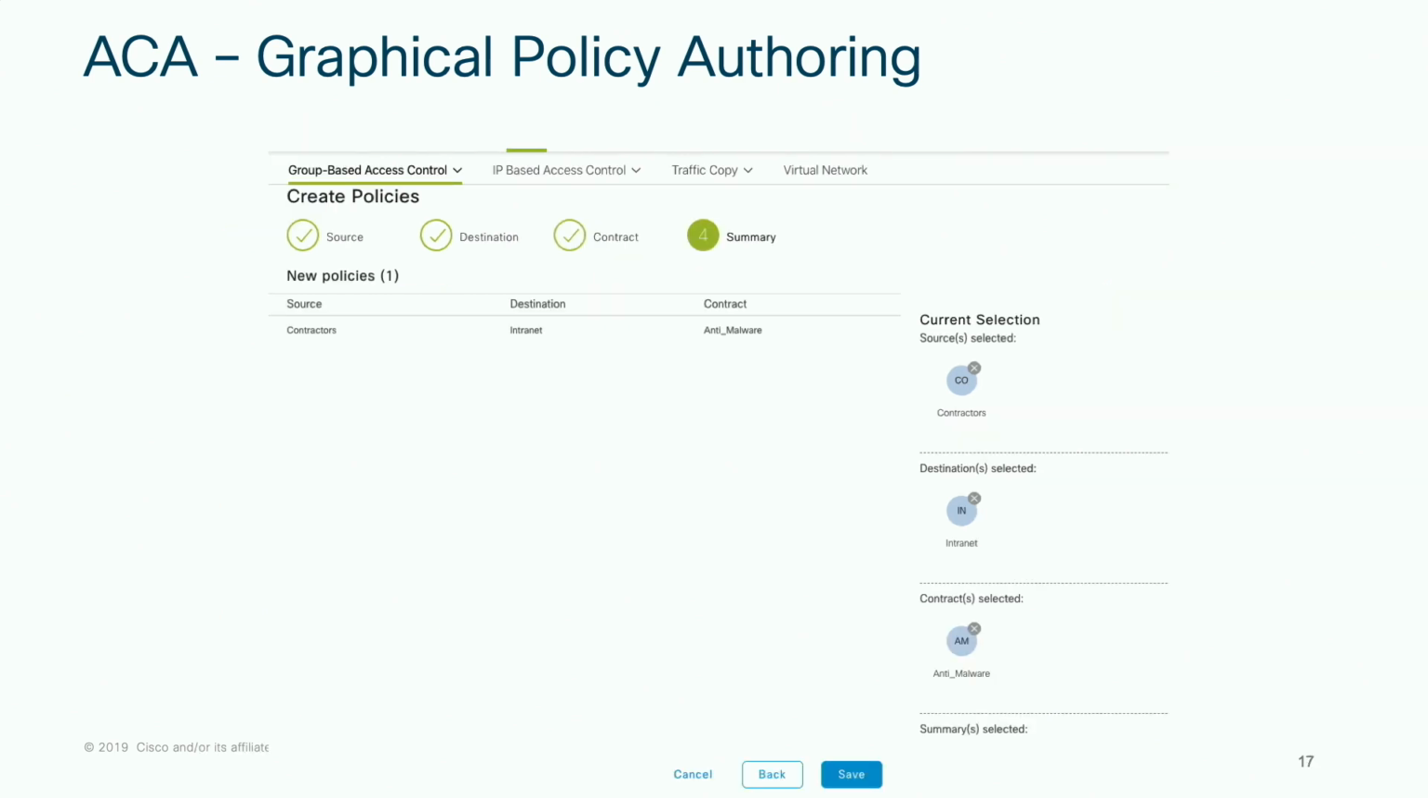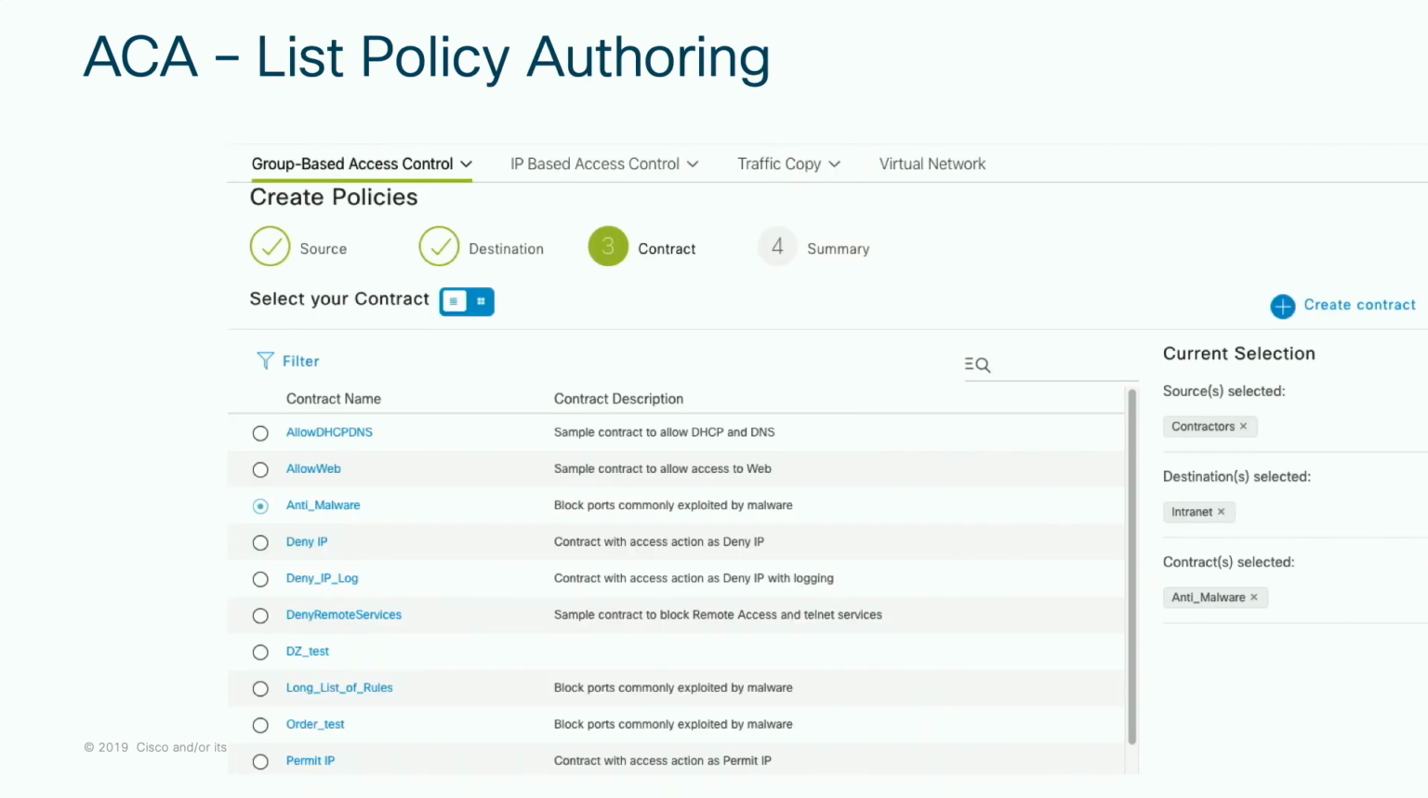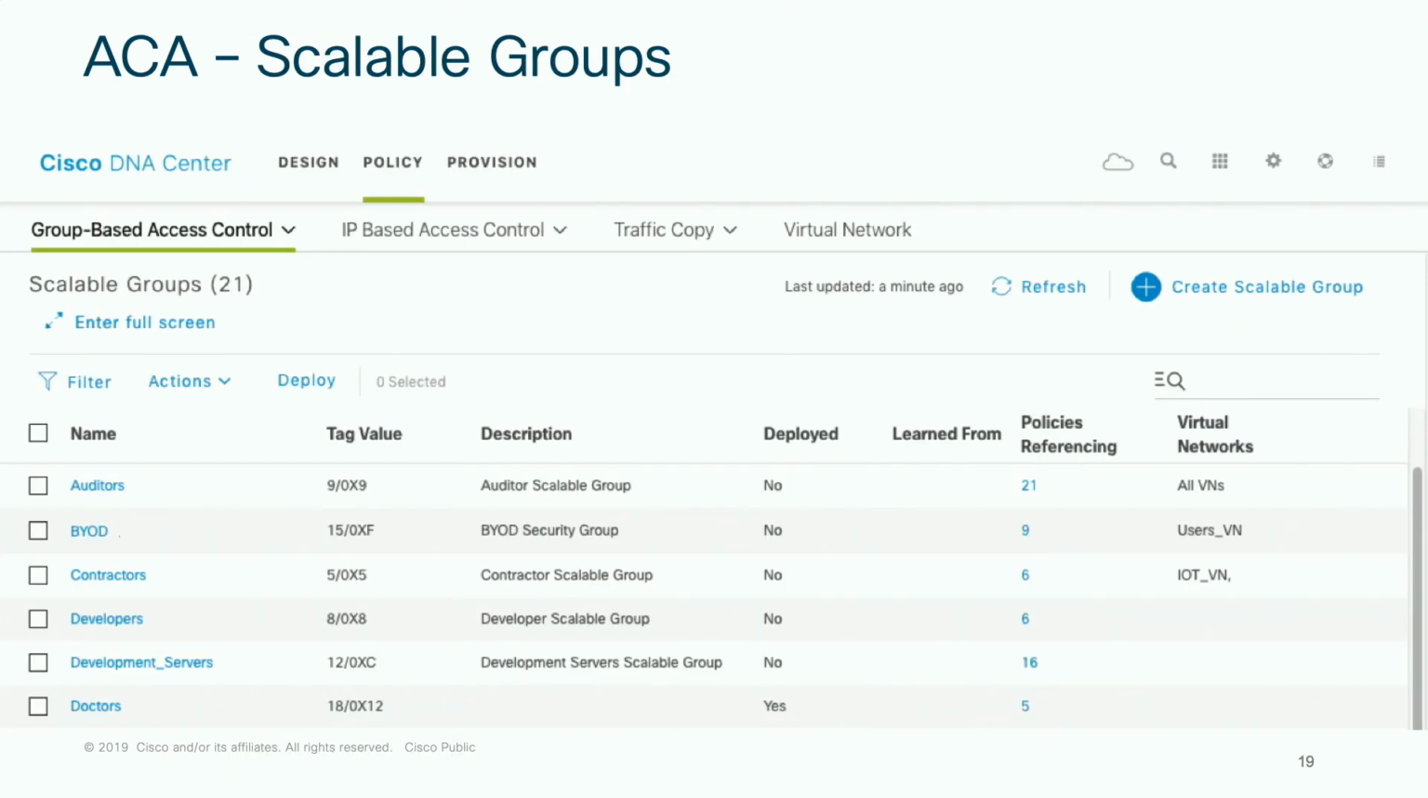So we basically have a guided authoring policy, and that allows us to then go through, define the relationships between source and destination groups, and select what we call a contract. A contract is just an ACL. That's all it's really doing. And what we do have is embedded information about references.